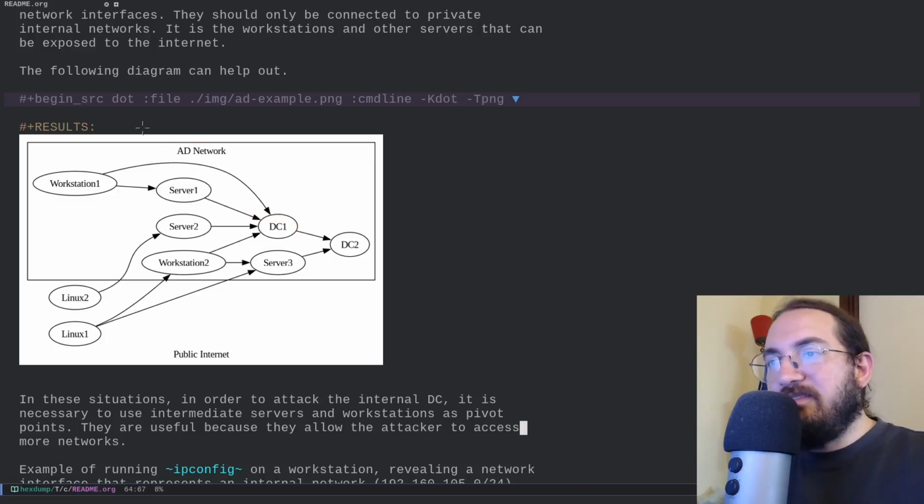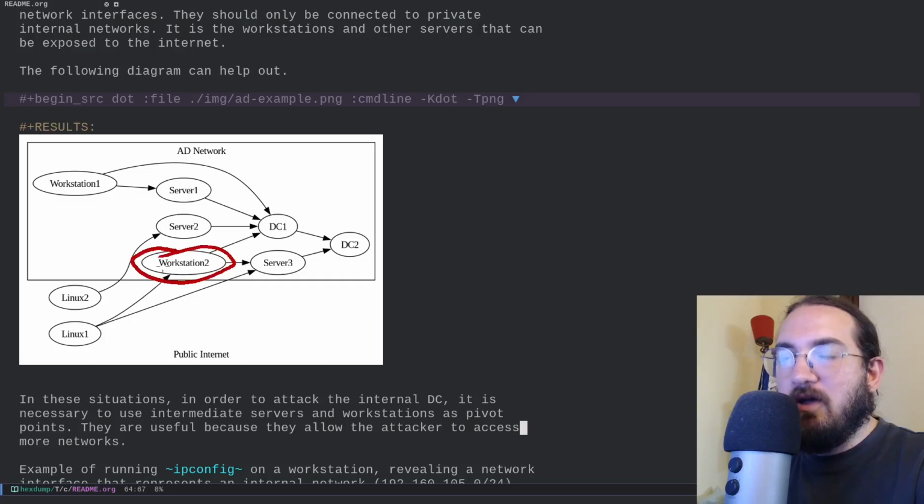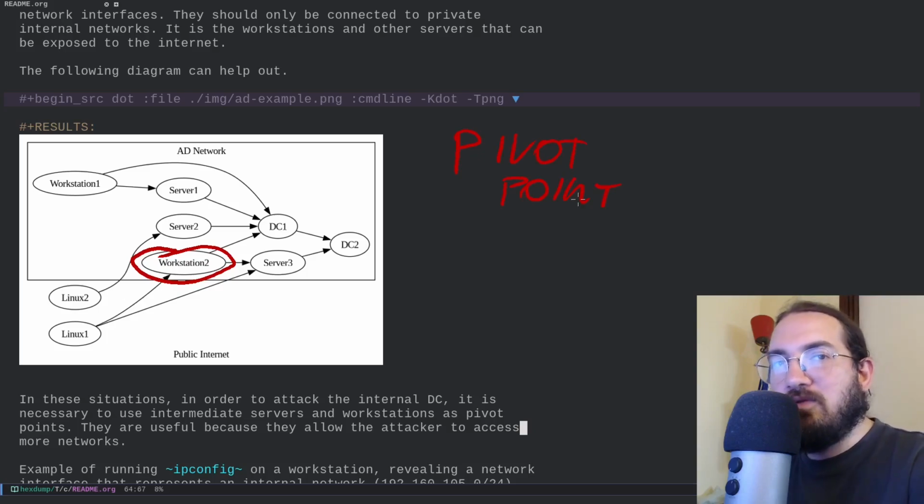Now, this means that there are certain machines which act as a pivot point. And they act as pivot points because in their configuration, they have access to multiple network interfaces. They have multiple network cards. Some of the time these are physical cards, so physical connectivity. Other times we're talking about virtual cards in a virtual environment, but the idea is the same. They have access to multiple interfaces.